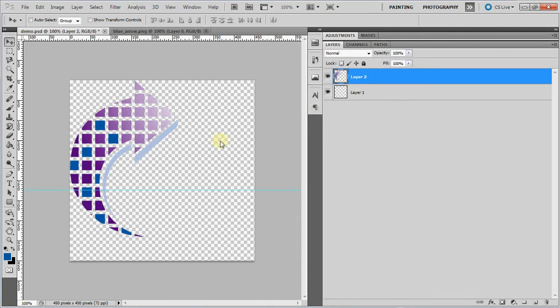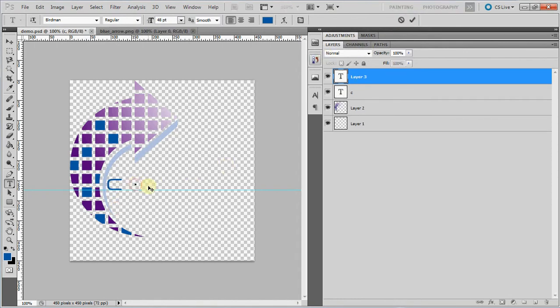Now the next thing we want to do is simply build out a layer for every letter of the company name, and we do that with the text tool. So just go ahead and grab the text tool and create a layer for each letter.